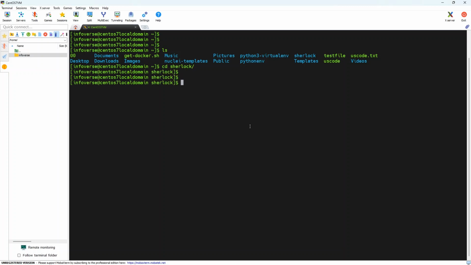Okay, so the first thing that we need to do is to clone the repo, and the command to do that, which I can show here, is to run this command, and that will go to GitHub and get a copy of Sherlock on your computer. Then we can go ahead and install it.